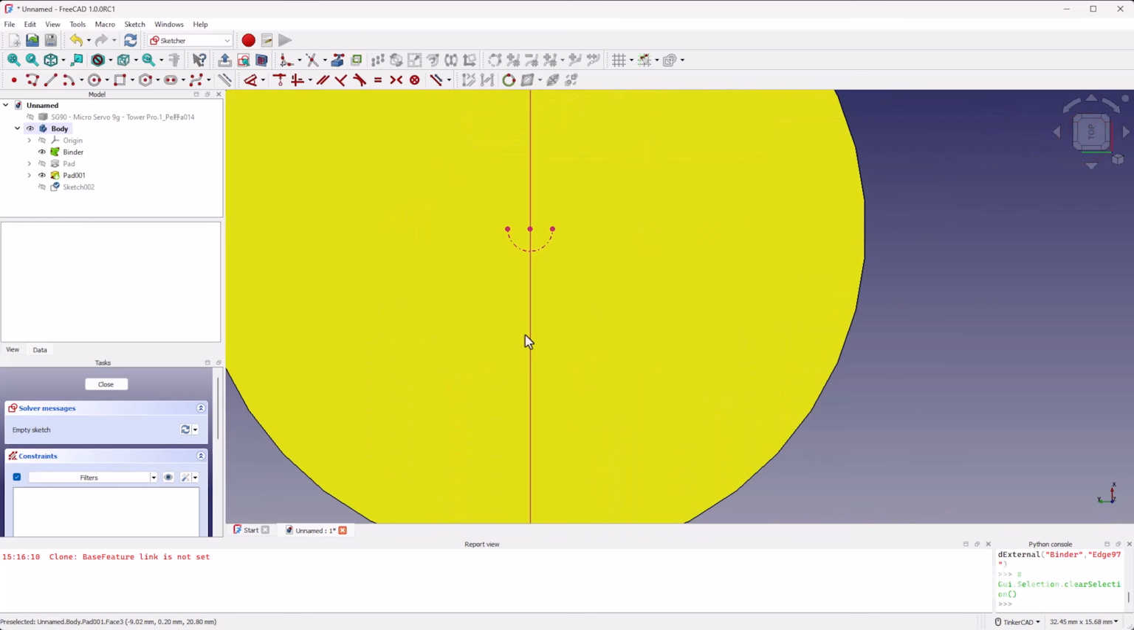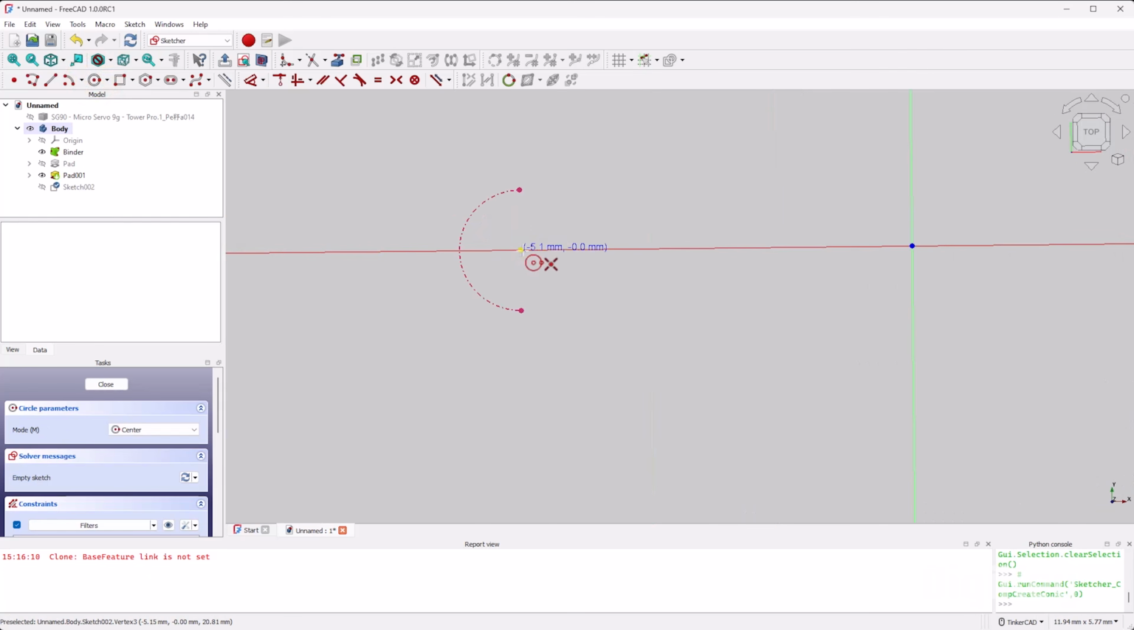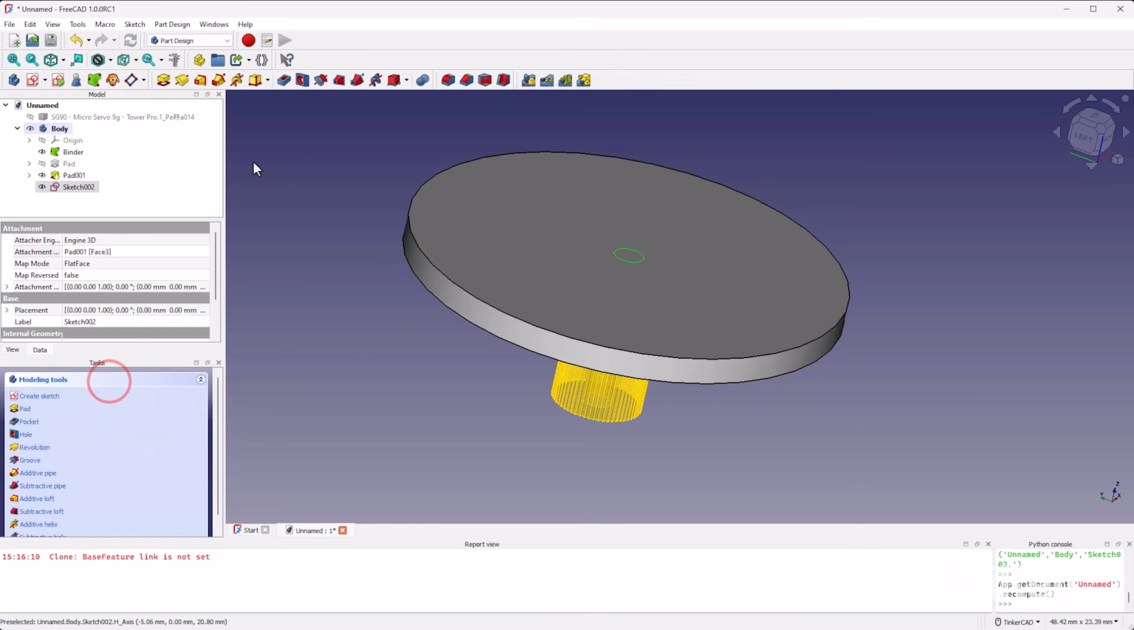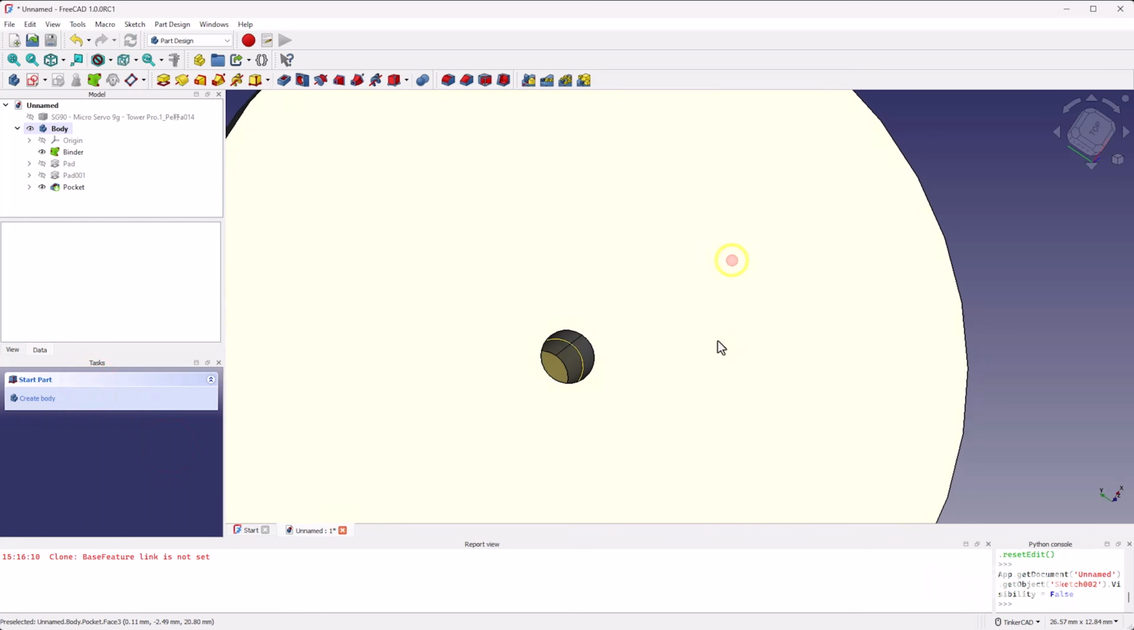Let's go to top. Oof, that's bad. There we go, much better. Right click to exit that tool. Let's create a circle that is exactly that size. Right click to end. We're fully constrained. Click close, and let's cut a pocket all the way through. So through all, click OK, and now we have that screw hole.